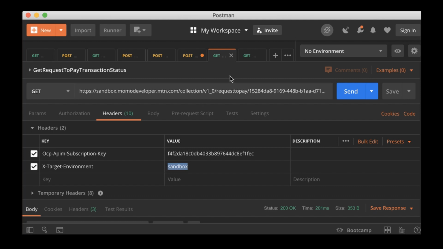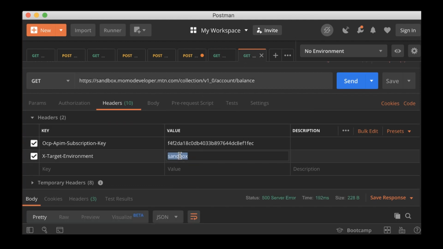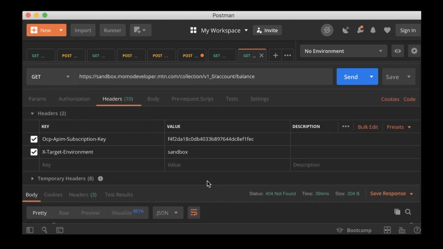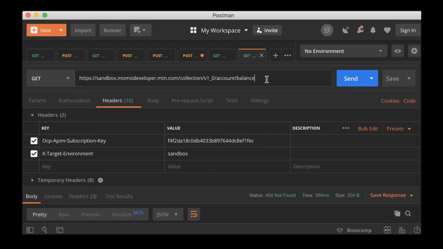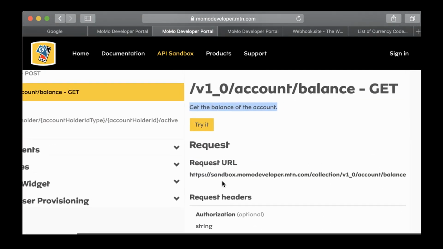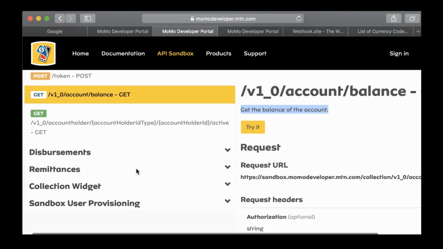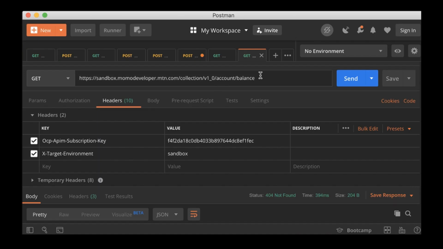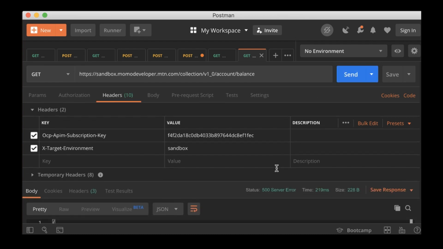So why ain't you going through? Then I'll send it again. And not found. Requested resource was not found. Okay, I think I'm getting something different all the time. Maybe I need to check the API if I got it correct. The API says just GET. Okay, I have to make sure I pasted the right thing. Then I'll send it again.